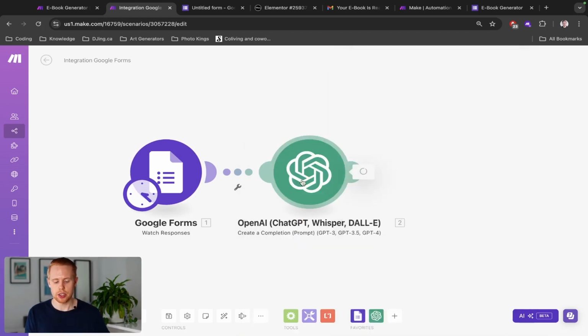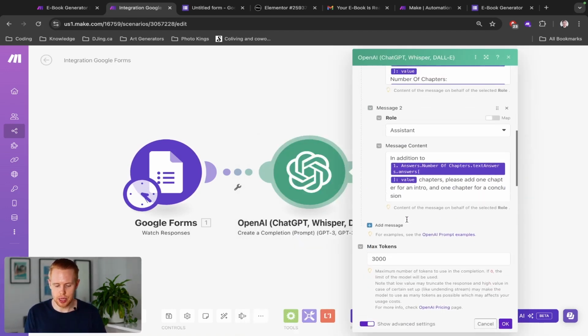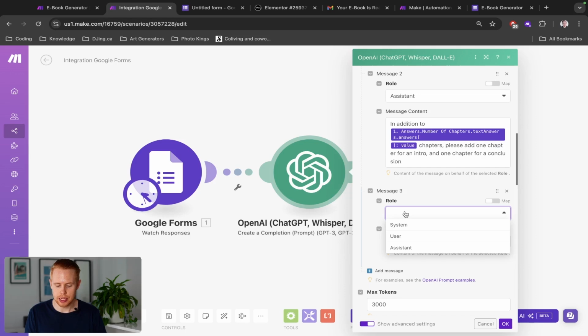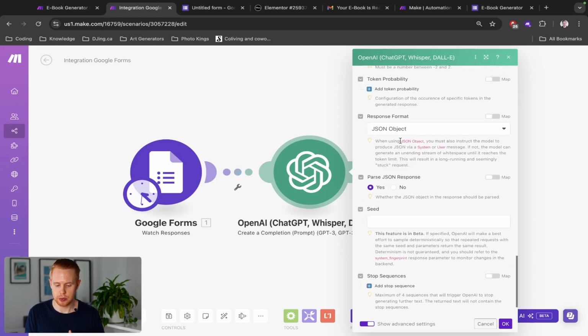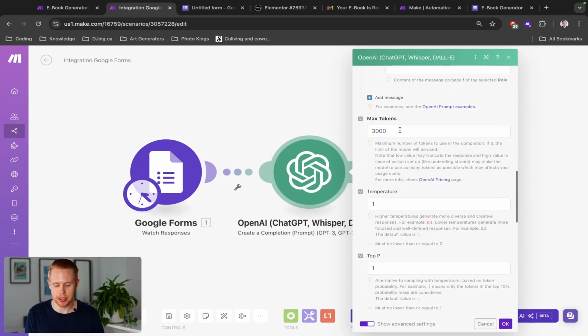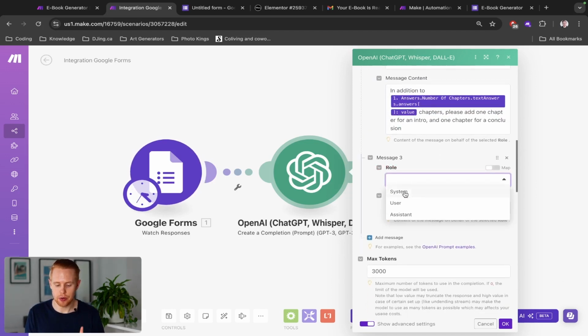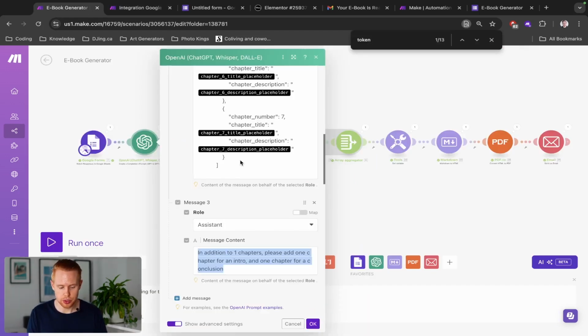So what we're going to do is one last thing here, and we're going to add another assistant, because in order for us to parse the response in JSON and have the response format in JSON, we also need to add one more role, which is a system role here.